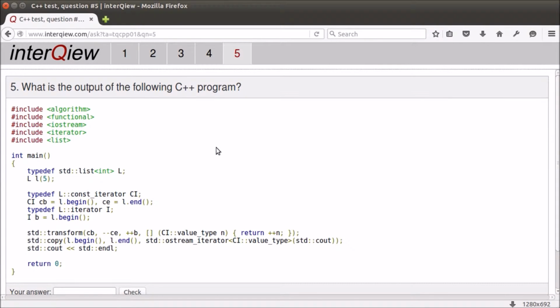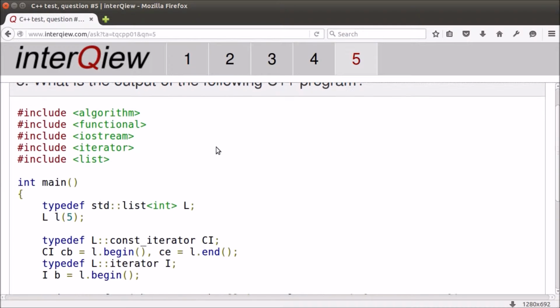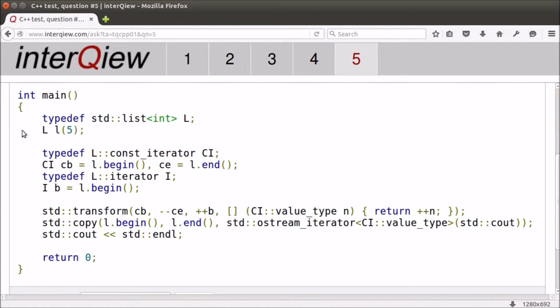Welcome to interQiew.com. Today we will review the fifth question from the first C++ free test on interQiew.com website. This question is mostly about STL containers, iterators, and algorithms.